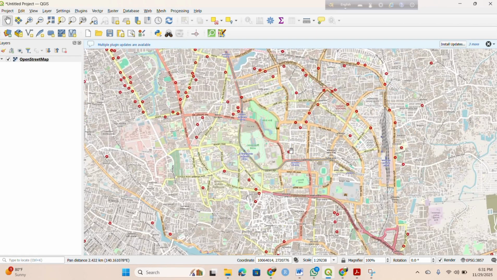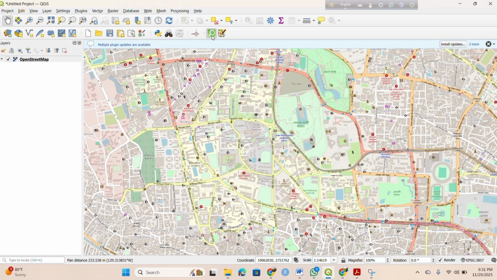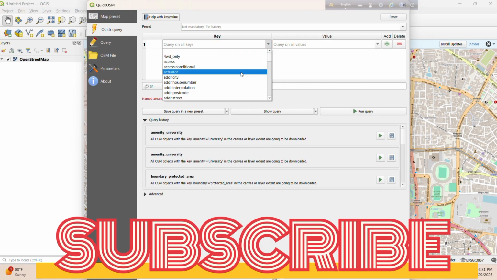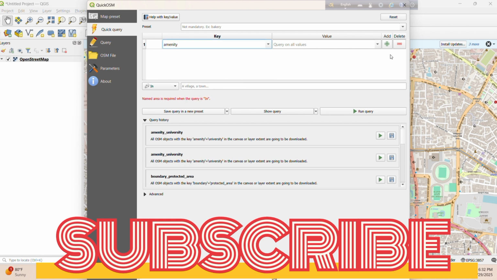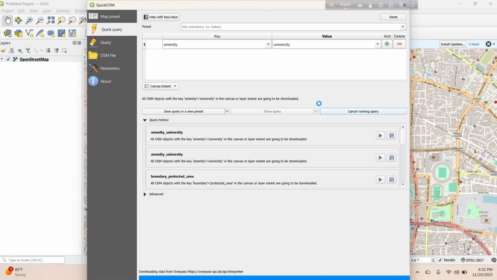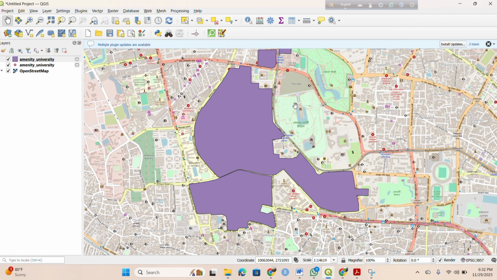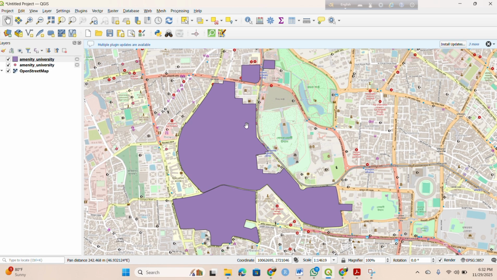To extract this I will go to QuickOSM, then Quick Query, then in key I have to provide amenity. This one, amenity, in value I have to provide university. And here I have to provide canvas extent, click on run query. Here you see 3 university areas extracted.